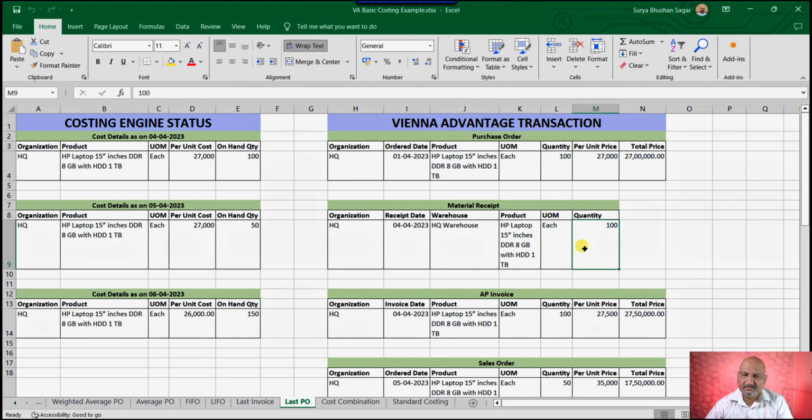As a result of the completion of the material receipt, you would be able to see your costing engine status is going to be 27,000 per unit cost for your product and 100 quantities. Thereafter, at the level of the AP invoice, if there is any change, you can see in our example, it is 27,500 instead of 27,000. But this 500 difference will never be reflected in the costing engine, since our costing method represents that we need to use last PO price as our cost. So at this moment, on 4th of April, when we process the AP invoice, our cost remains 27,000, not 27,500. That is one of the important things.